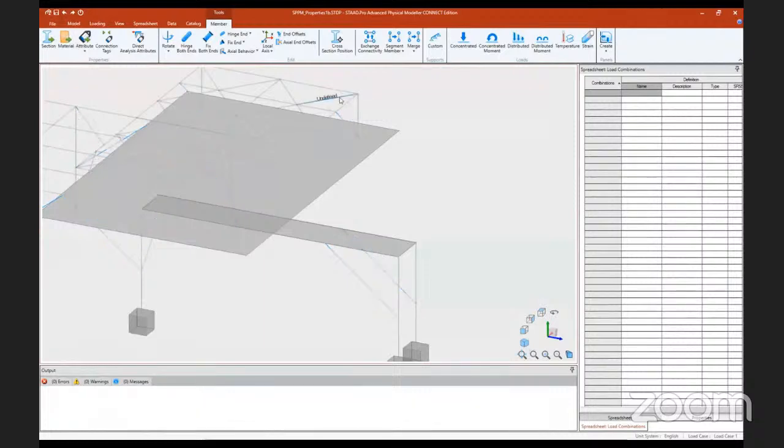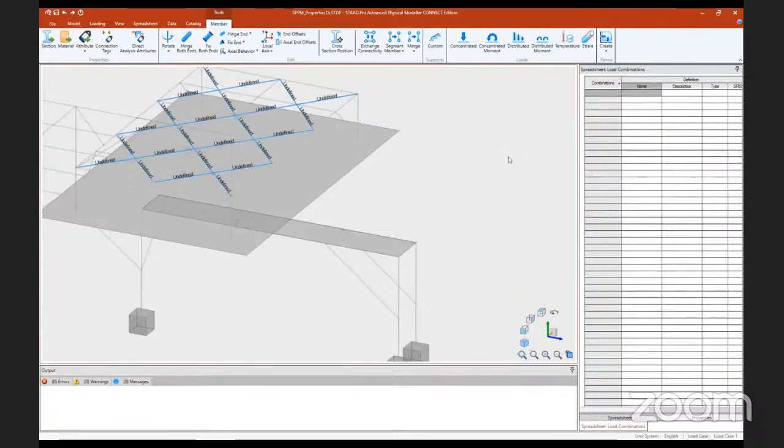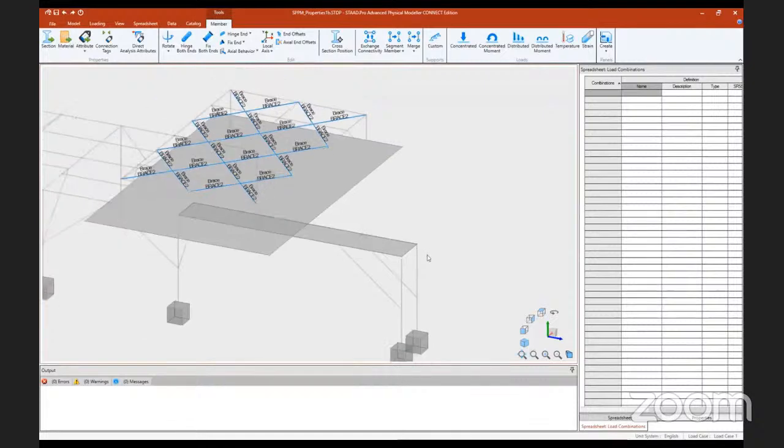And then we've also got some horizontal bracing shown here. So again, I'm going to right click here, select by description, which will select all of these brace members. And again, go to attributes and define them as braces.